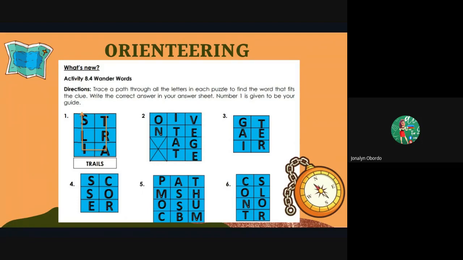Since our goal is to really learn a lot and something new for today, my dear students, let us answer another activity, this new activity, which is the What's New. Masaya ito, no? All you have to do is to just trace a path through all the letters in each puzzle. As seen on the screen right now, there are 6 actually. But given na yung number 1, di ba? Yung 1 ang guide mo to answer this, di ba? So, ititrace mo lang siya, trace a path through all the letters in each puzzle to find the word that fits the clue.